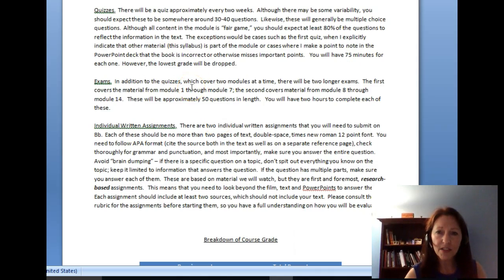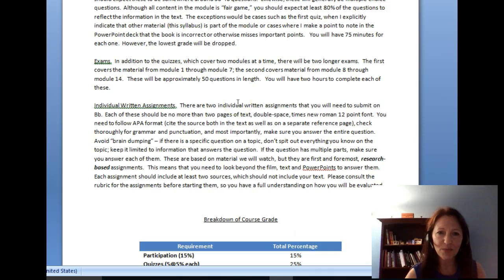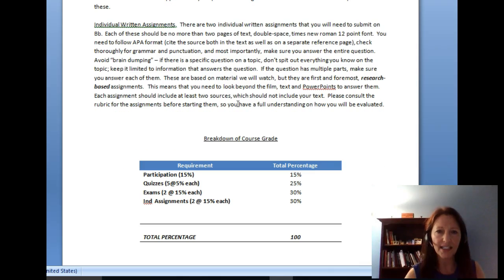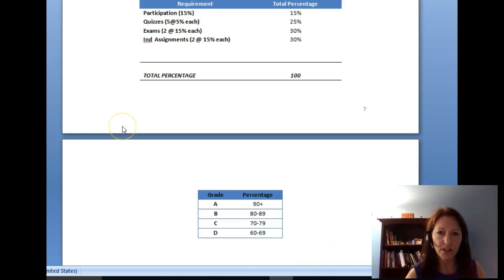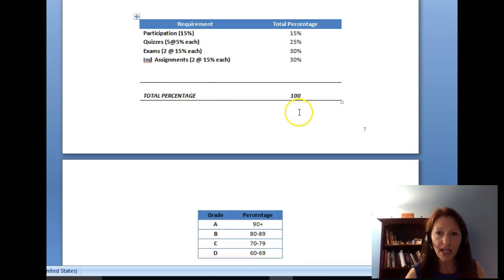For the exams, oops, I need to change that. The first exam will cover the first 3 modules, and the second exam will cover the remaining 3 modules. And the written assignments are going to be short, just a couple of pages, but they will be important, and they do need to be research-based. They're going to be focused on particular films in our class, but you need to do research to get started on them. And then you can see how the total grade is comprised.